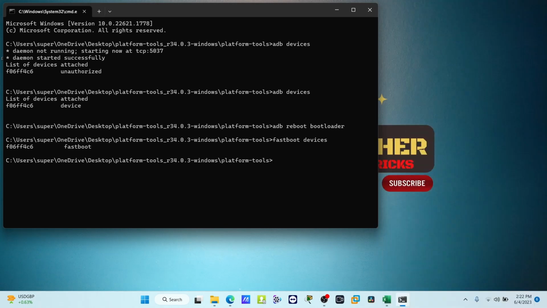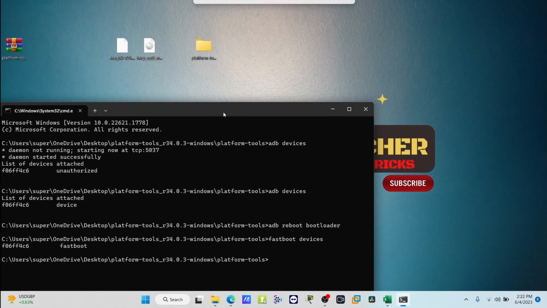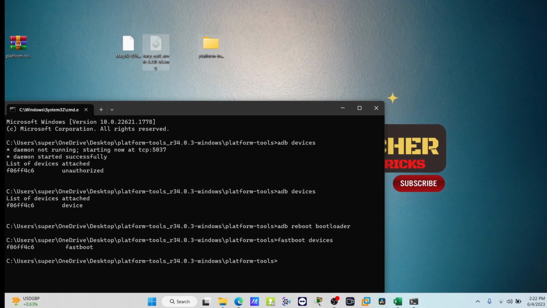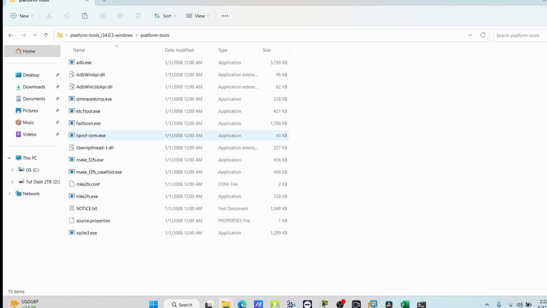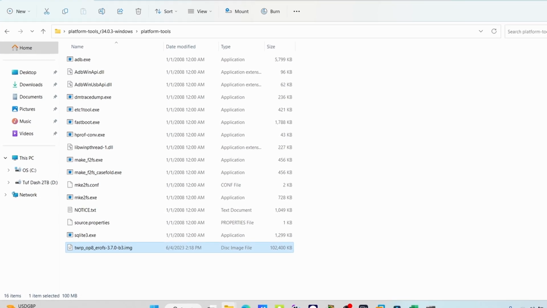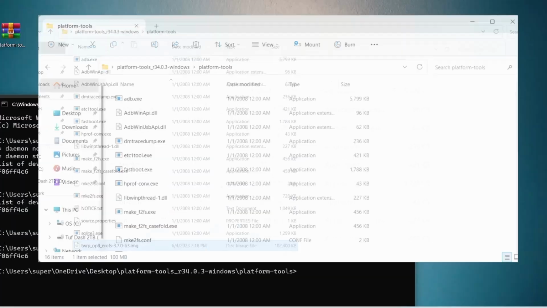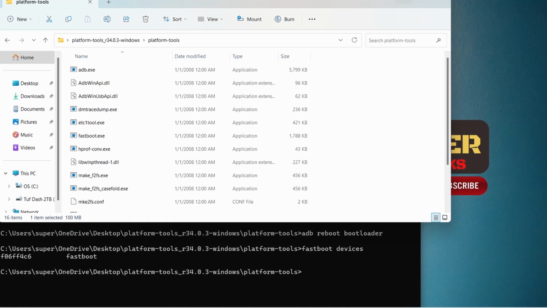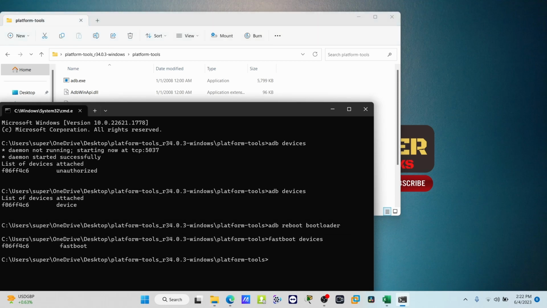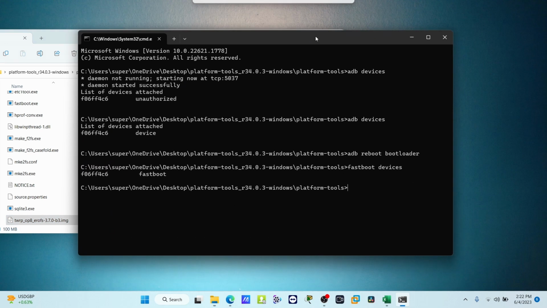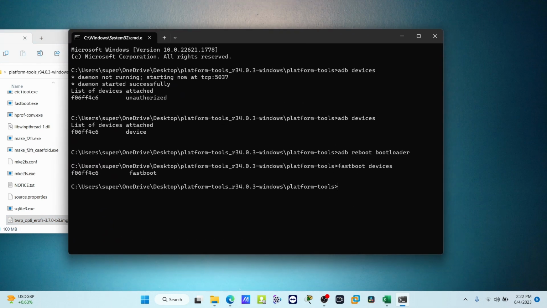TWRP. Before that, we will copy or cut this TWRP file and paste it inside the platform tools. And another thing we will do now, before flashing the TWRP, we are going to check if this TWRP is working properly or not.